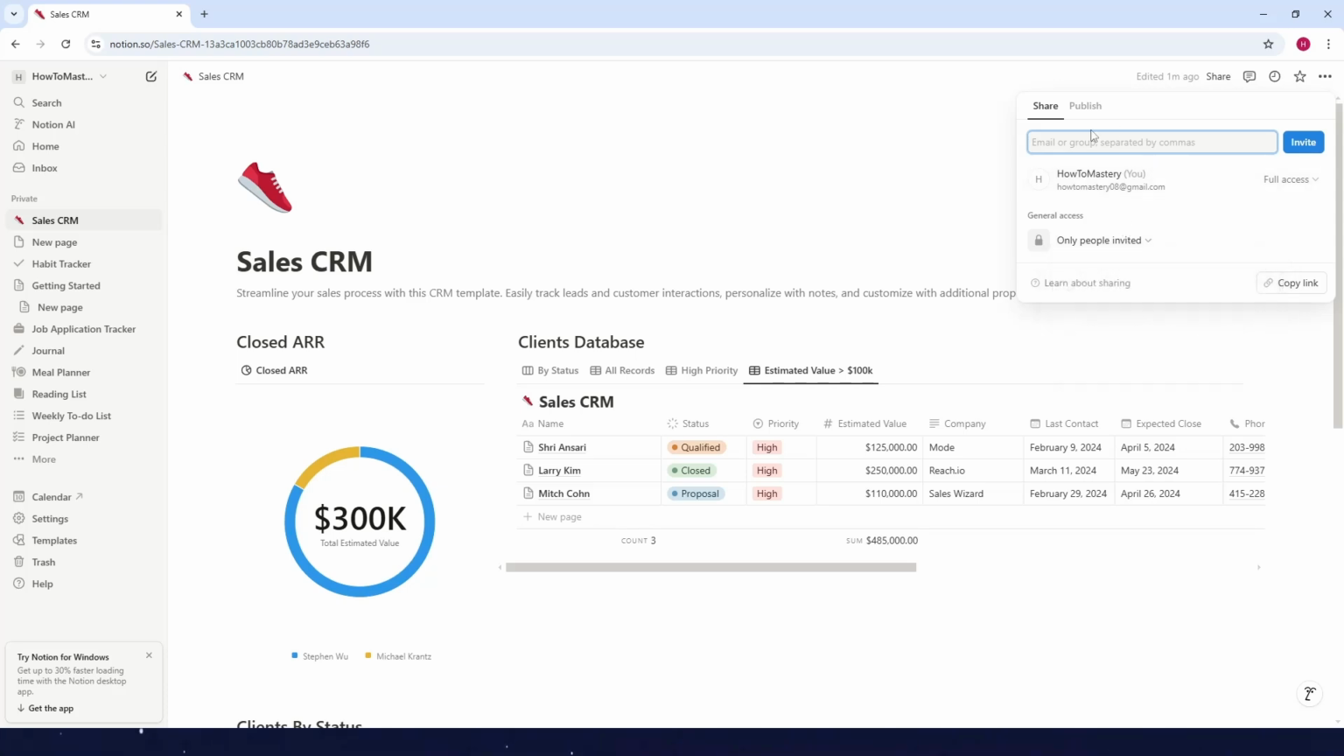Now after that, you can type in the email of the person that you want to share this page to, and then just click on Invite, and then they just need to accept the invite in their email. You can also copy the link here and then share this to anyone, either WhatsApp, Messenger, Facebook, or wherever you want. Then they just need to click on the link and you're done.